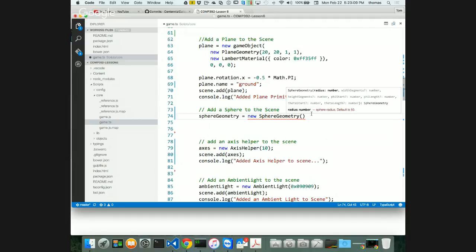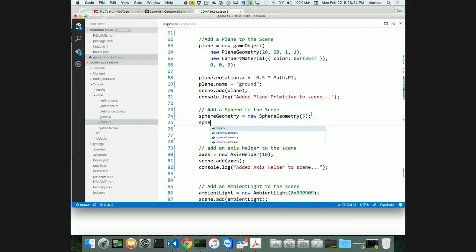So I've got a couple of options, but the one thing I do need for a sphere is the radius, at the very minimum. So let's make the radius of the sphere 5. So let's put in the number 5. And that suffices, right? Okay, let's do the sphere material.